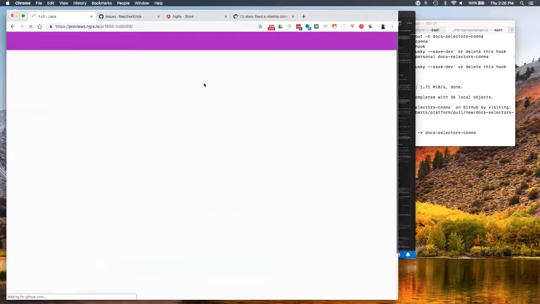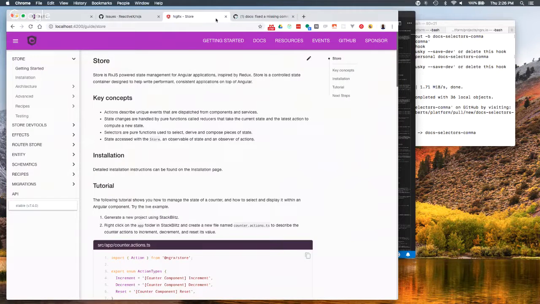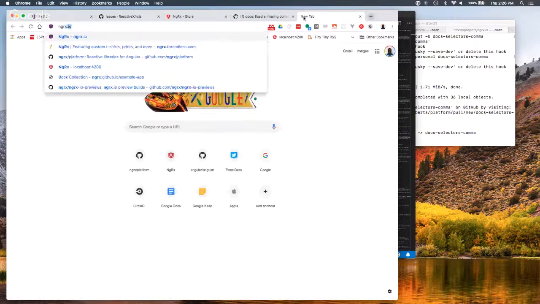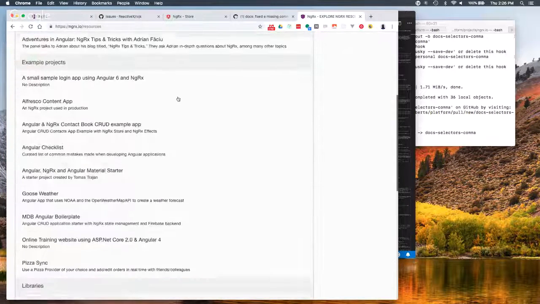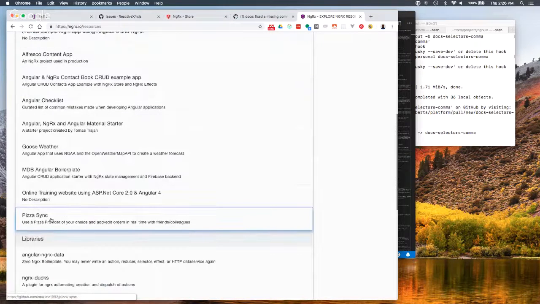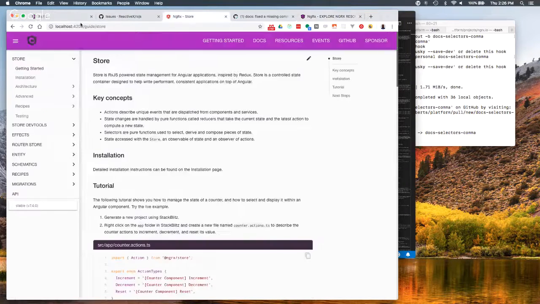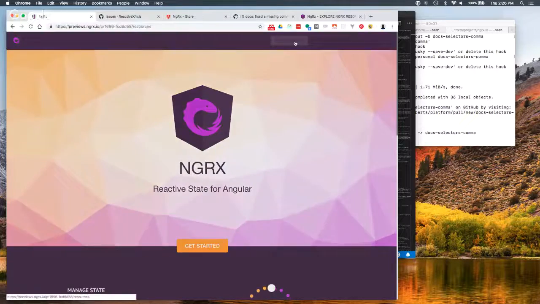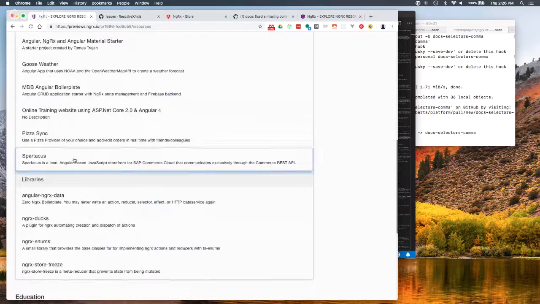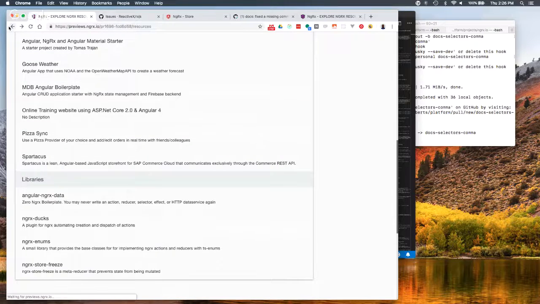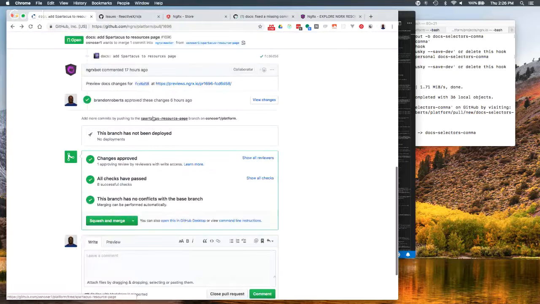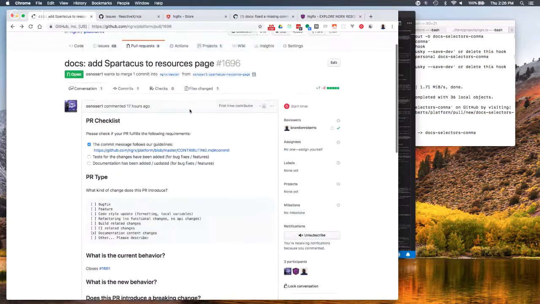So we can look and see what the preview is, and I'll go to the production app just so we can see that it's not there yet. Resources, and we have example projects, and Pizza Sync is the last one here. And if we go to the preview and resources, you can see it, Spartacus is there. So that, like I said, gives us a good turnaround to see what the change would look like without us having to pull down the fork and see it that way.